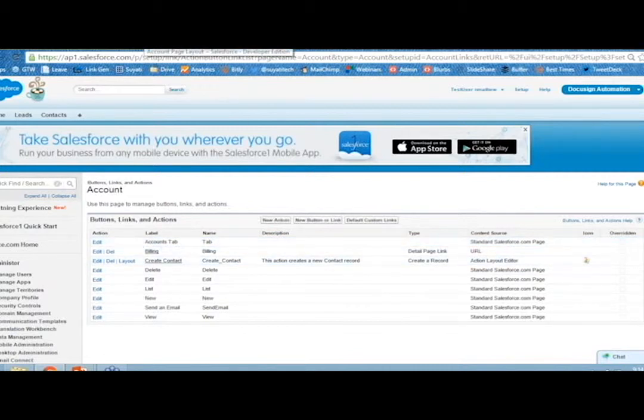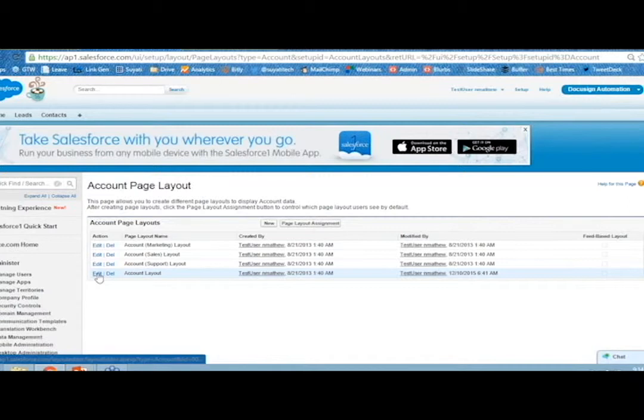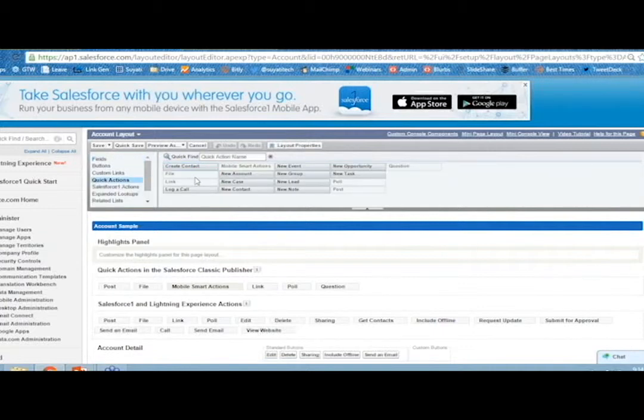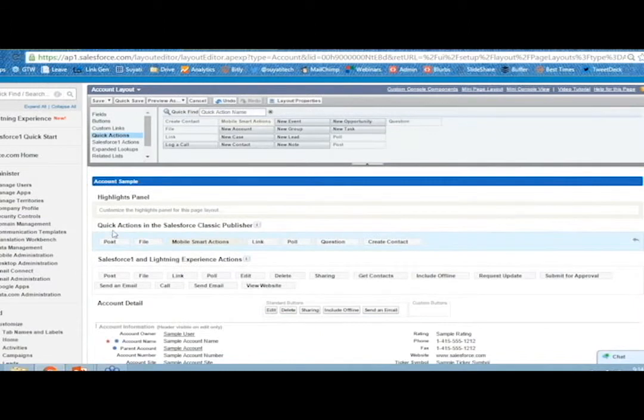Now we have to add it to the account page layout for the users to view that particular action. For this, we have to navigate to the quick actions wherein you can see the Create Contact action that I've created. So you can just drag and drop it to the quick actions in the Salesforce Classic Publisher. You can see there are quick actions in the Salesforce Classic Publisher and Salesforce1 and Lightning Experience actions. So you can put it in both these sections.